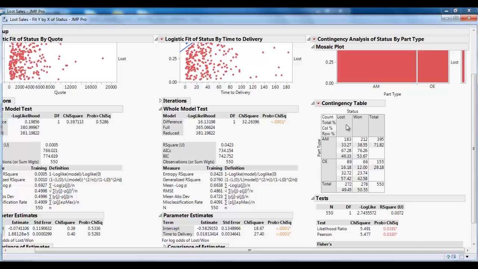For example, aftermarket and lost. Count, the total, 183. That means 183 codes went out for aftermarket and lost. Next cell, 212 codes went out for aftermarket and won. The total of them will be 395.